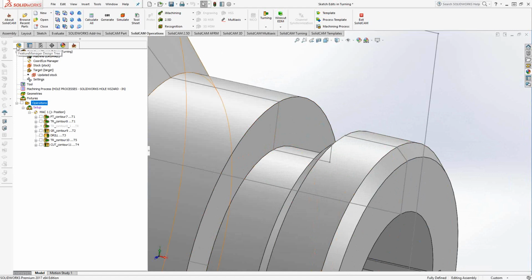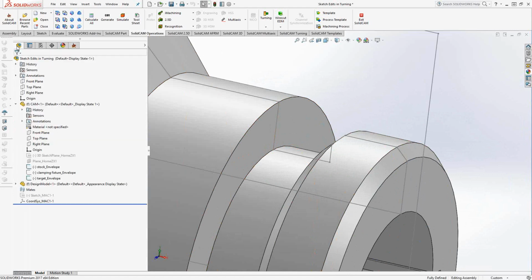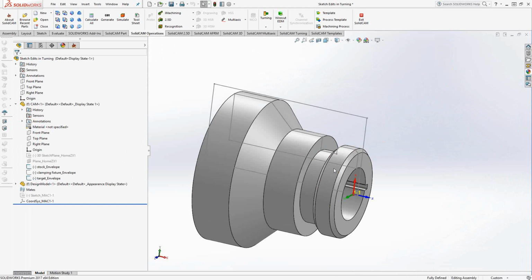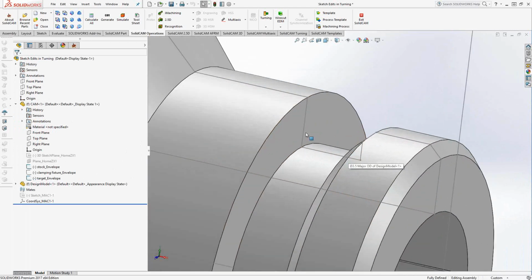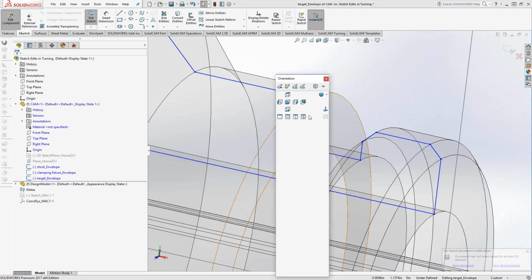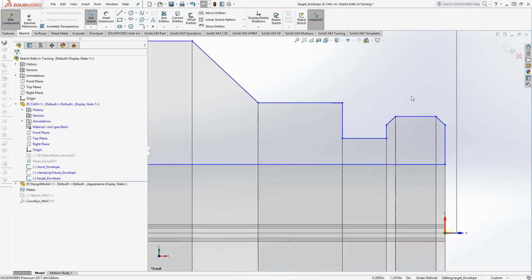In the top left corner, we're going to go to Feature Manager. And you can see that you've got your target envelope under the CAM solid. As always, the CAM solid is just the extra CAM geometries that get generated when you open up a SolidCAM part. So let's say I wanted to make this groove a little longer. Originally, I would have been able to open up the target envelope. And if we take a look at just that, it is simply the sketch inside SolidWorks.